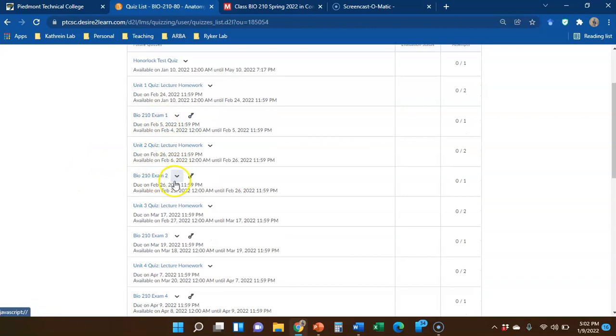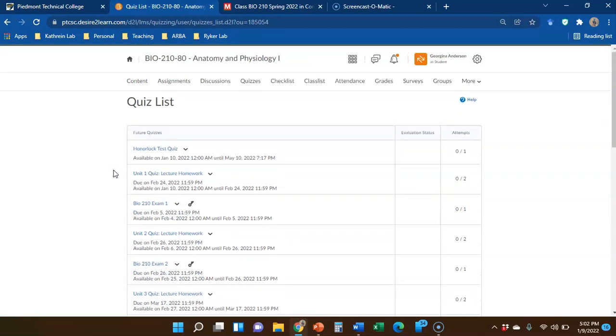Your exams are also in here, and remember, exams are going to need the HonorLock software and a webcam in order to do those. As we move through the course, your grades are going to be available to you in this tab.